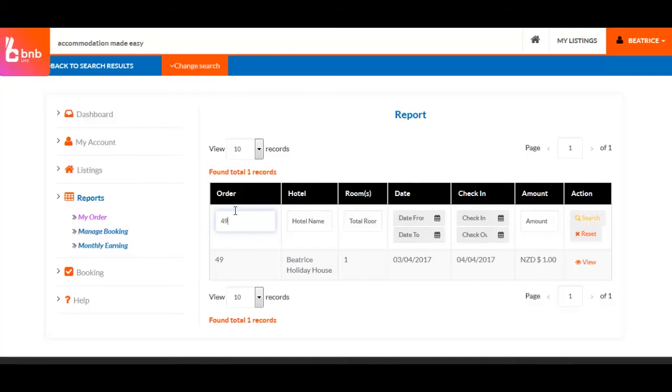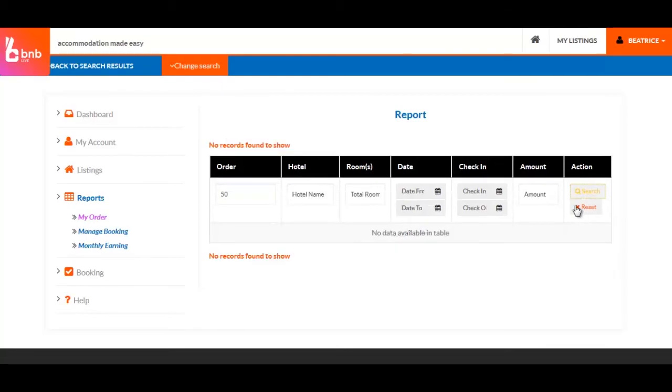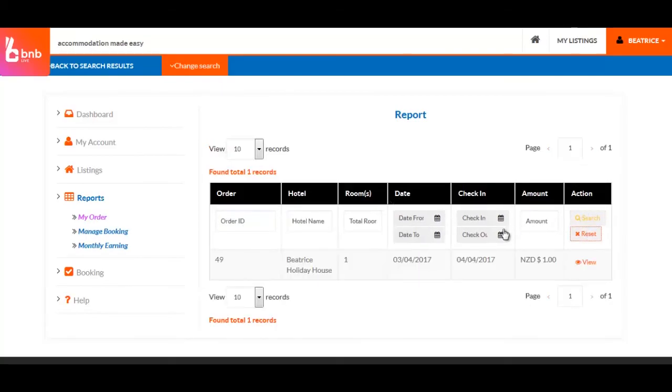Type the order ID you're looking for and click Search on the far right. If an entered ID is wrong or does not exist, an error message will show. Click Reset to clear the search results. You can also use the other fields, like the Amount field, in the same way.